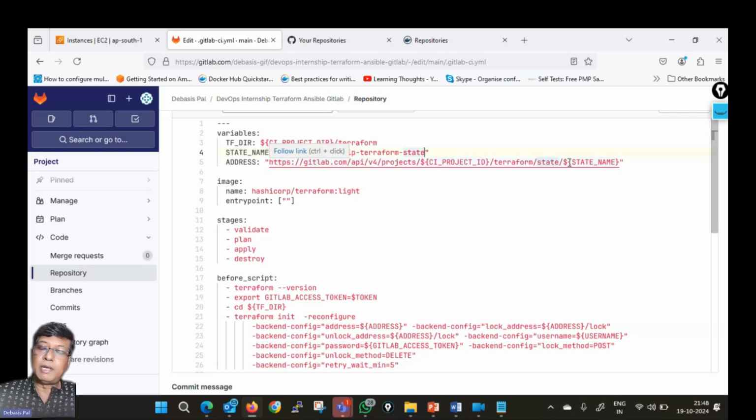So how do I define a variable? How do I state a variable, interpolate the value? I will use a dollar sign. Then I am importing an image of Terraform. I'm getting the image from the Docker Hub. I am not installing Terraform. I will not install Ansible anywhere in my instance. That is the beauty of GitLab. You have to just attach the image. So it will use the Docker technology to containerize the entire application with the help of your Terraform as well.